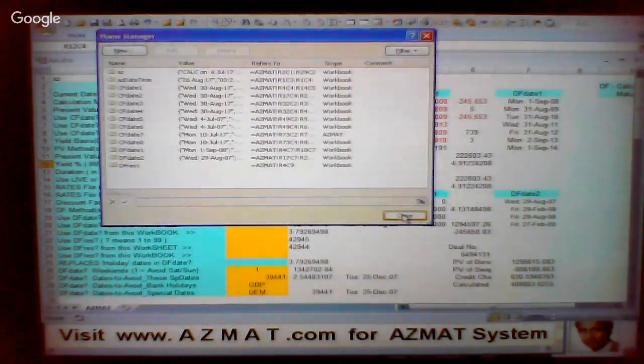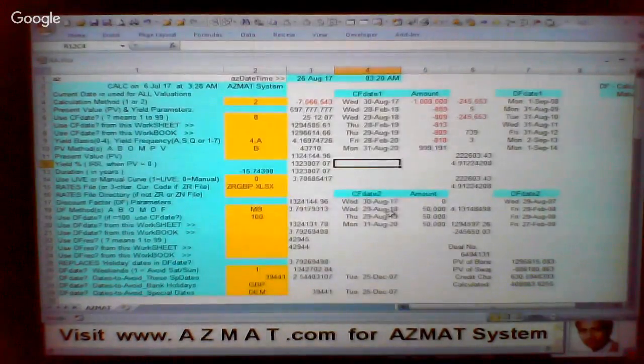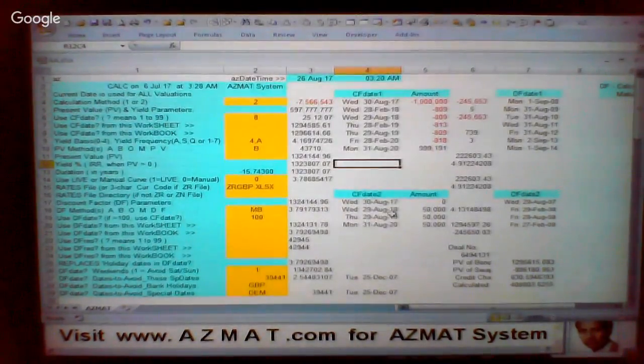So cancel it. So this we can go through in the name manager to see what each name is defined as. And you can define the names themselves, change it, and so on.